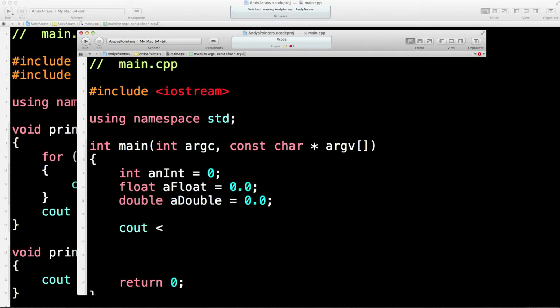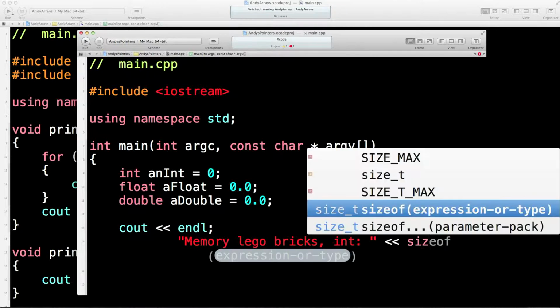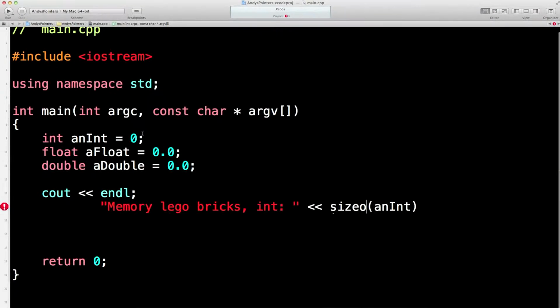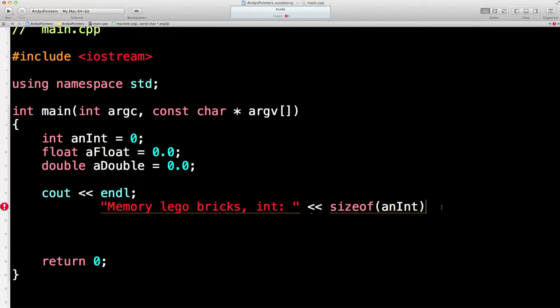So, memory Lego bricks for an int. There's a special command called sizeof, which will tell us how big an int is. What was it putting down there for? Strange. Oh, I need to just make this bigger. There we are. Not big enough. And we need to just finish that off.